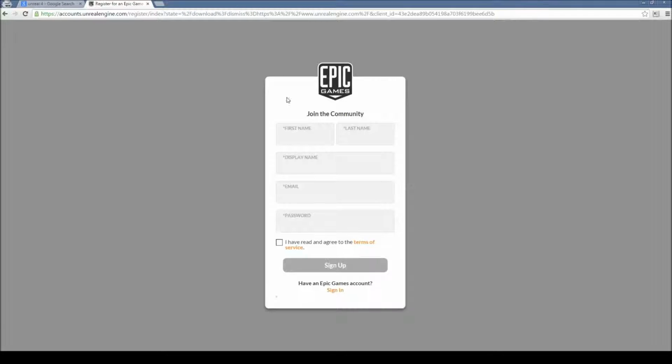The first thing you have to do is sign up for the community. So you have to fill in your first, last, display name, email, and a password. Agree to the terms of service, then you sign up. And then it'll bring you to a download page, which you can download for the PC. So you click on that, and then it'll go into your downloads.